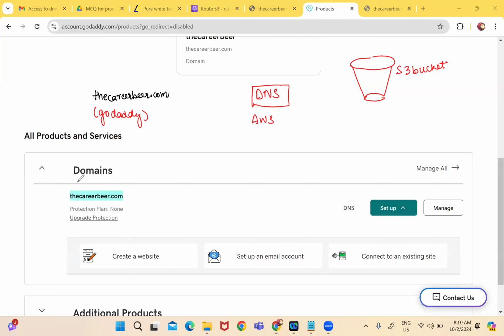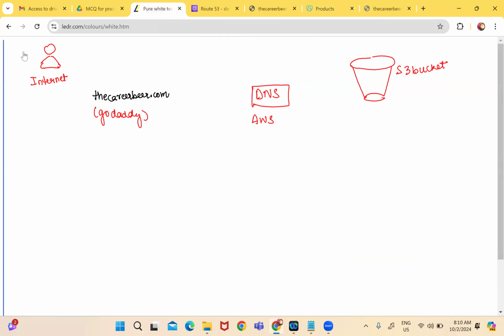So what should happen is when someone from the internet tries to open careerbeer.com, the request will be coming to GoDaddy because I have purchased the domain from GoDaddy. But from here, the request will go to the DNS server, which is offered by Route 53. And from there, it will convert it to an endpoint or an IP address, and then we will be able to access the S3 bucket.